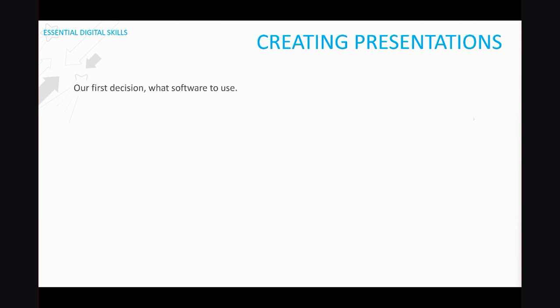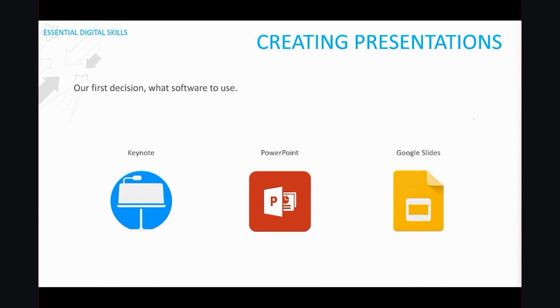Our first decision is what software to use. Apple Keynote, Microsoft PowerPoint, or Google Slides. It may be that you don't have much of a choice. If your company operates using Apple, then you'll most likely use Keynote. If, like most, it runs on Microsoft, then you'll likely use PowerPoint. Google Slides is a browser-based tool, so this one is freely available on both.